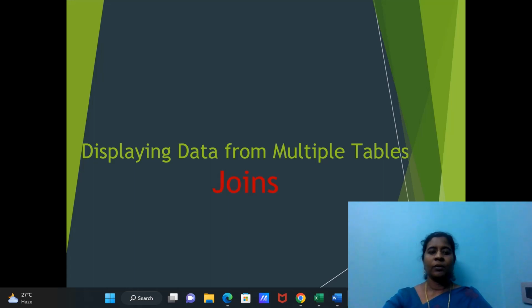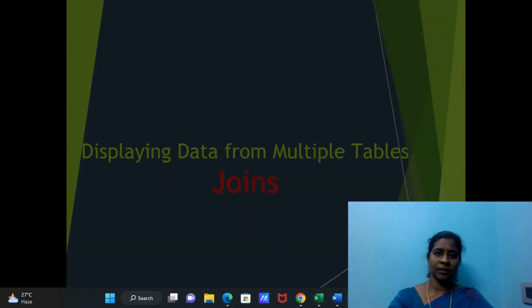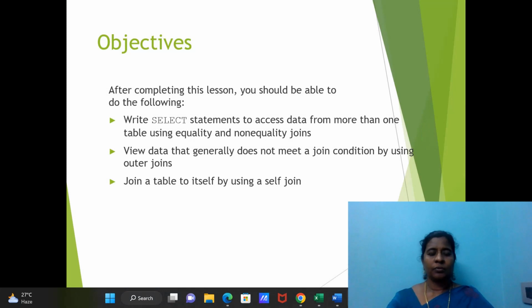Dear learners, today we are going to discuss joins, that is, displaying data from multiple tables. That's the topic we are going to discuss. And the main objective of this learning is, after completing this lesson, you should be able to do the following.